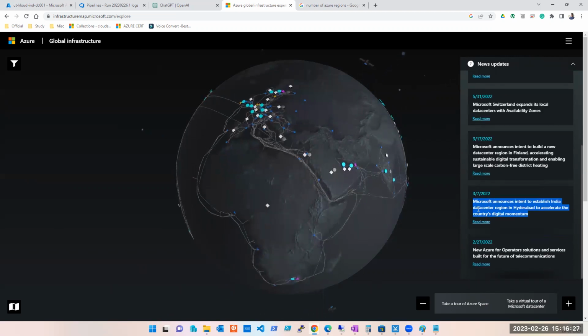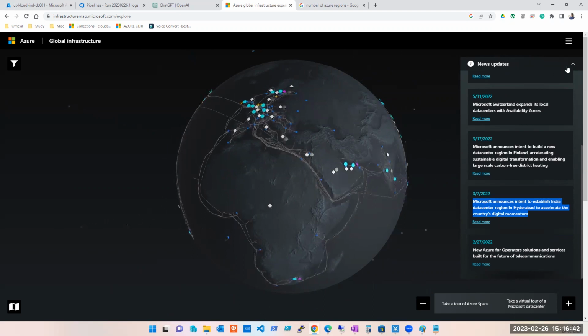Does it mean this is their first data center in India? Looking at this, what do you think? No, I think it's the third one. No, the second one. It's the fourth. They have one in Pune, one in Mumbai, one in Chennai, and this is the fourth. Okay, so now let's look at that.